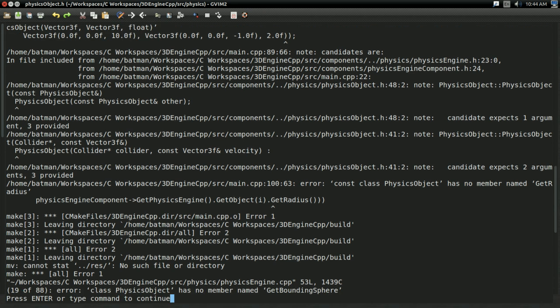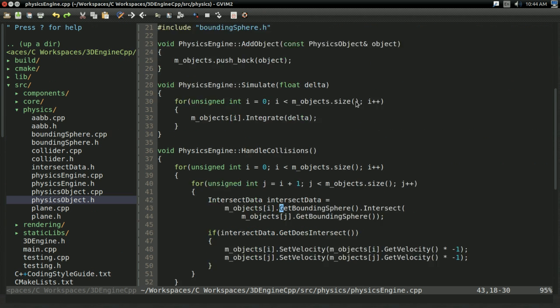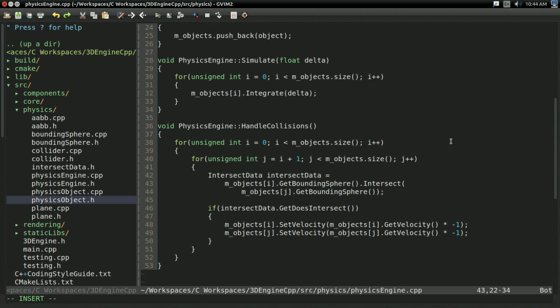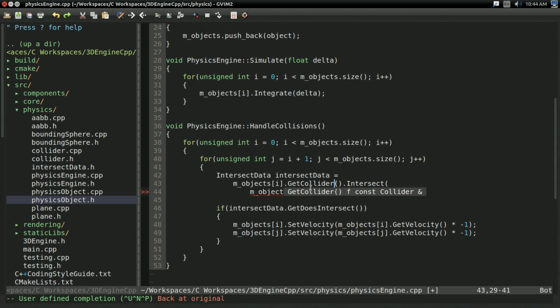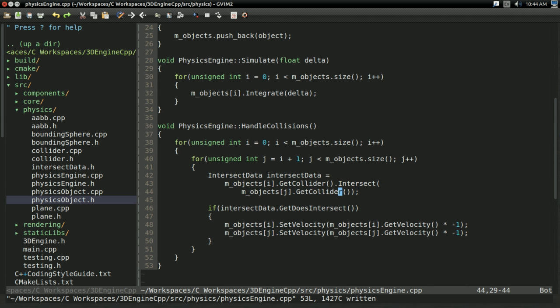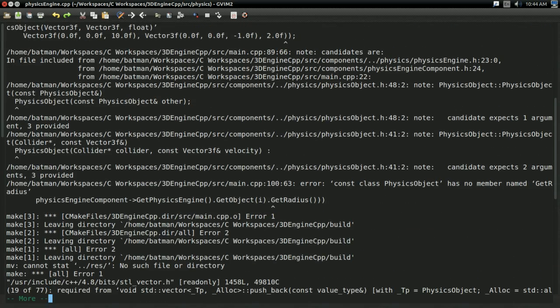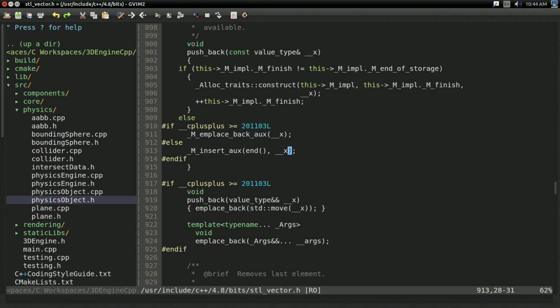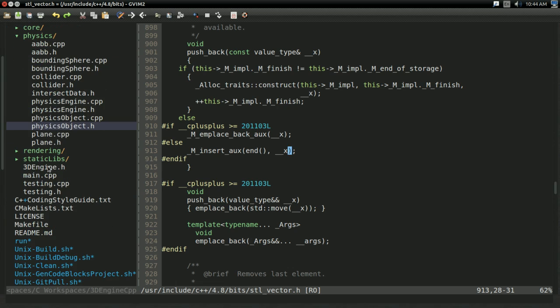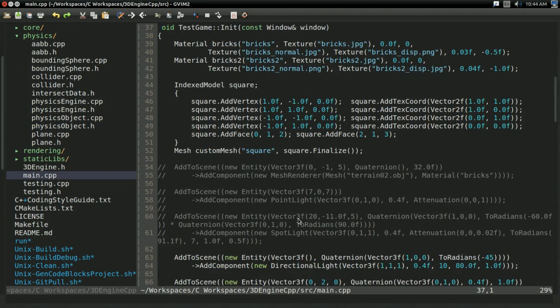Now, first off, it should take me to them. Yeah, we don't need getBoundingSphere anymore. Now we're using getCollider, so getCollider.intersect. Because we're using truly general colliders, which is good. That's exactly what we want to do. And now, this does mean that it's taking me to a random file which has nothing to do with what we're trying to do. Good job. It does mean we're going to need to change main.cpp a bit.